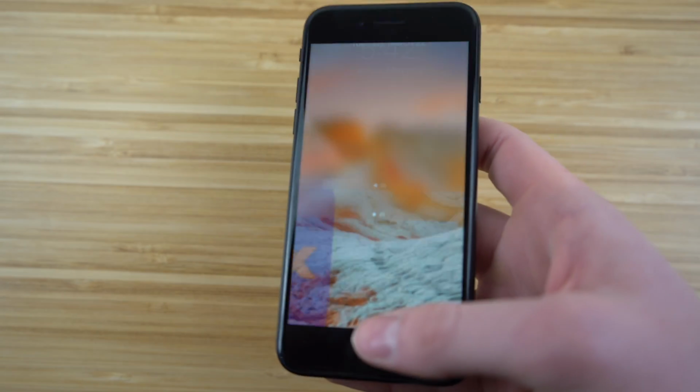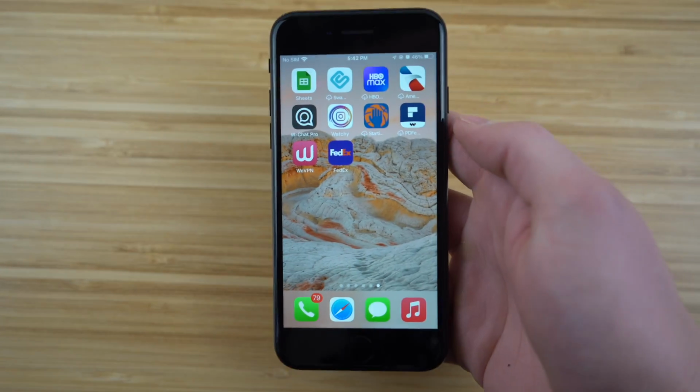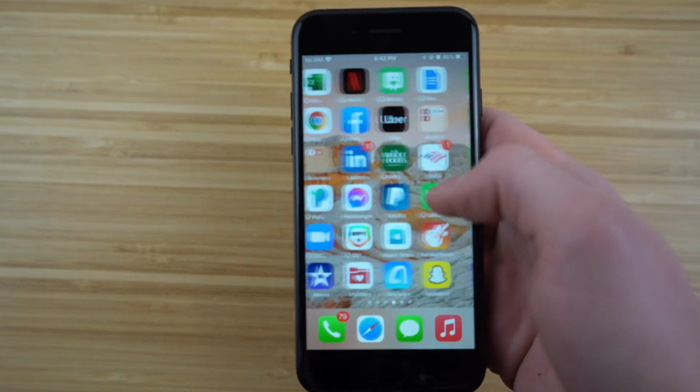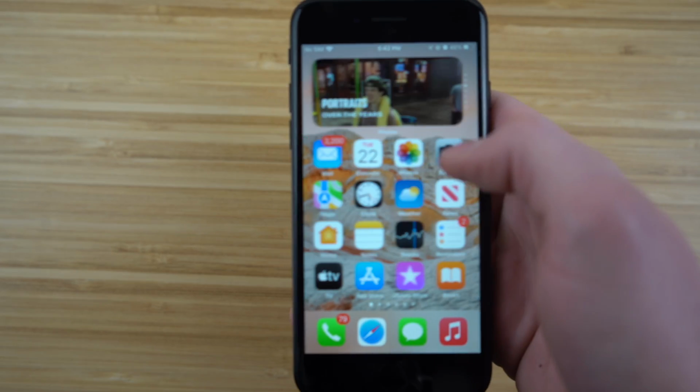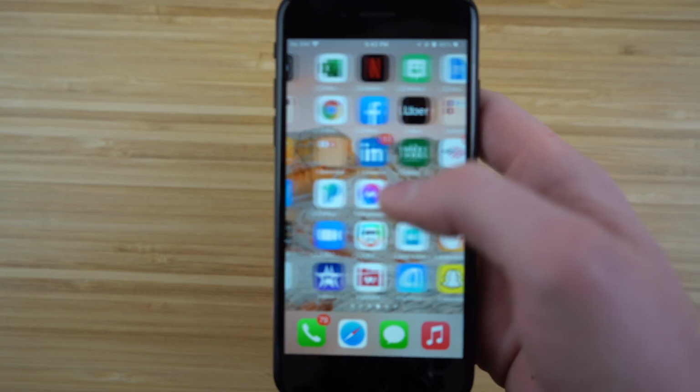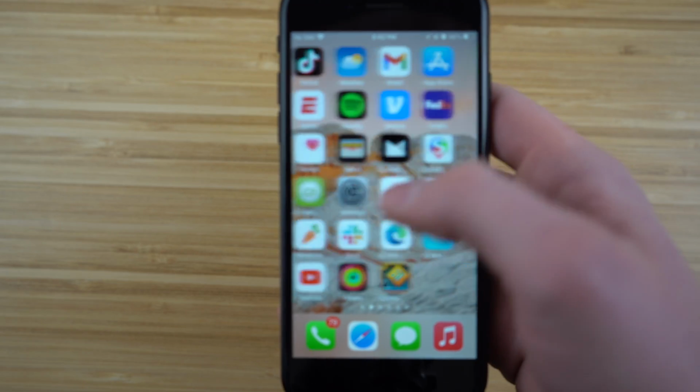But to get in, you're going to use your fingerprint like we set up previously in the video. And then we're going to have access to the home screen. So obviously we have all of our app pages. Just swipe from one app to the next. You just move your hand. It's a really easy and very intuitive process.